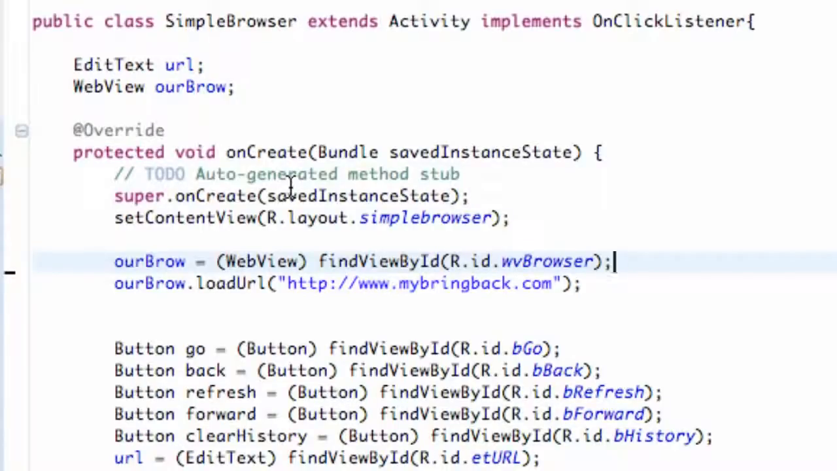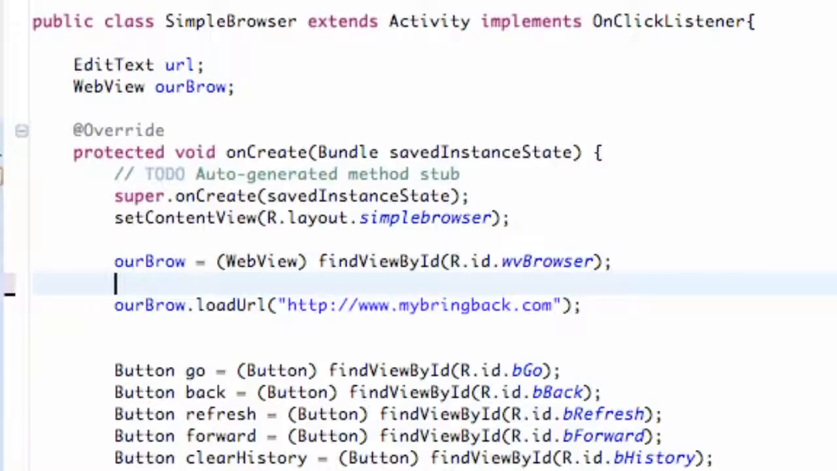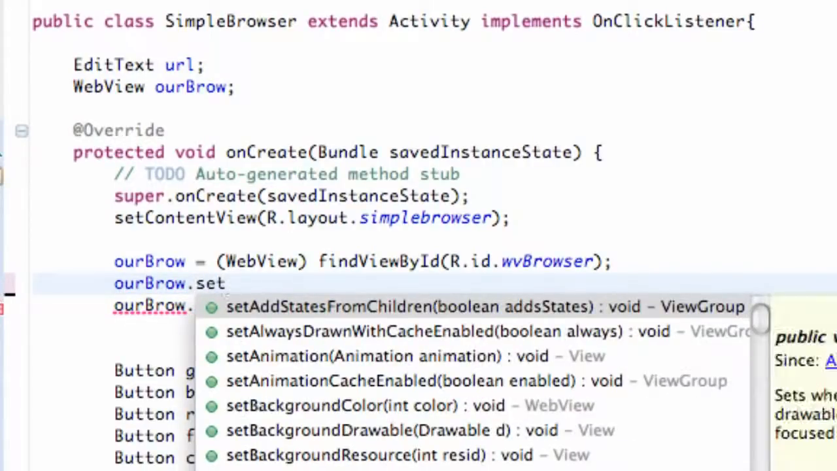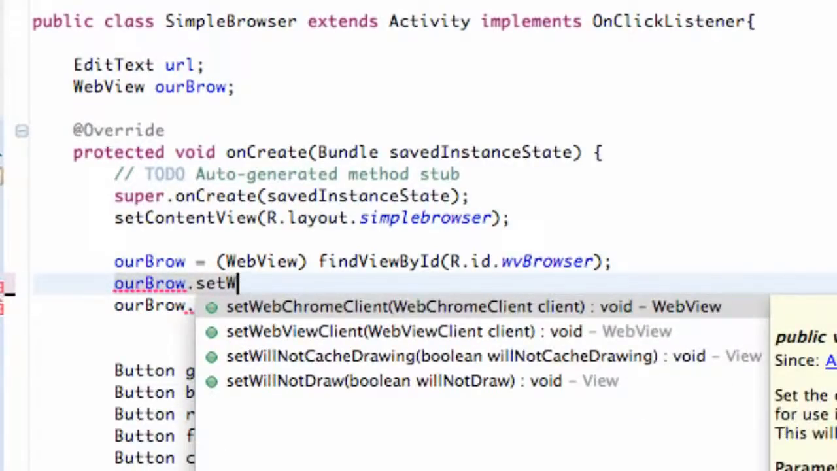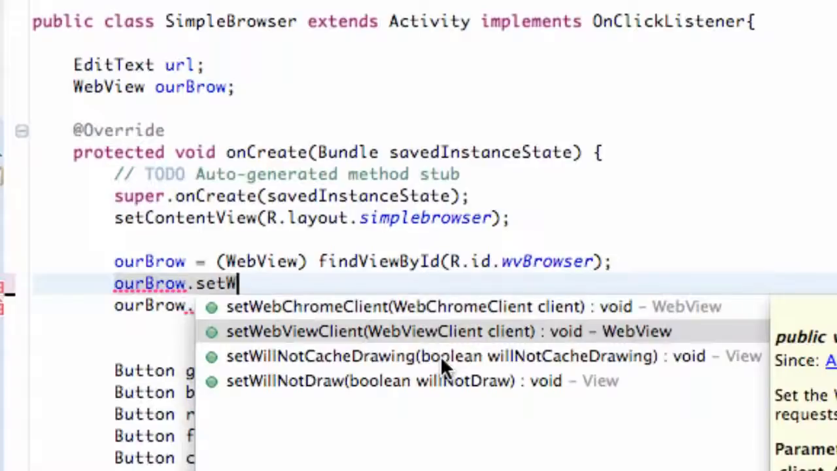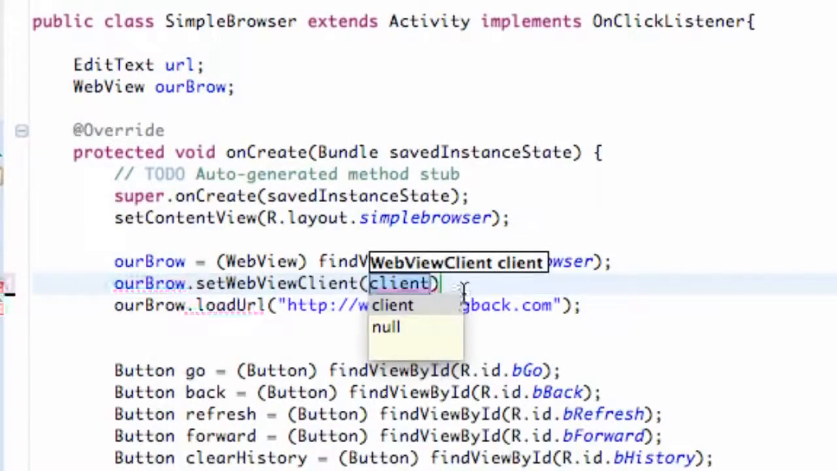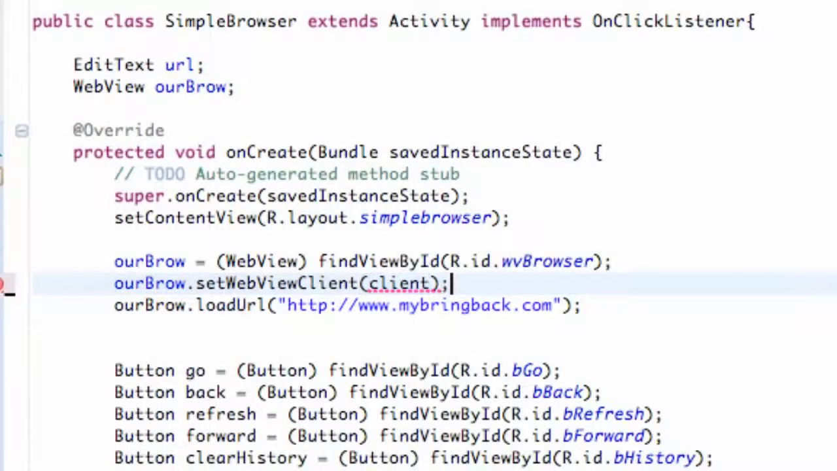WebView client. So what we're going to do first is we're just going to say our browser dot, and then we can say set WebView client, and as you can see it takes a WebView client within its parameters. Now we don't have a WebView client yet, so we're going to create one. So we're going to create a new class. We can either do that over here or down here, down below in the code, which I'm going to do. So whatever you guys feel more comfortable with.